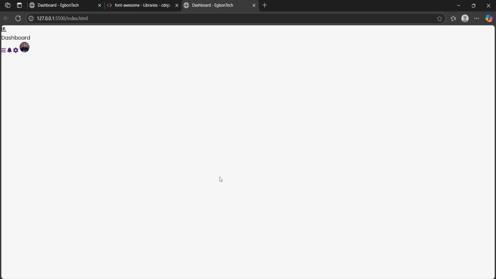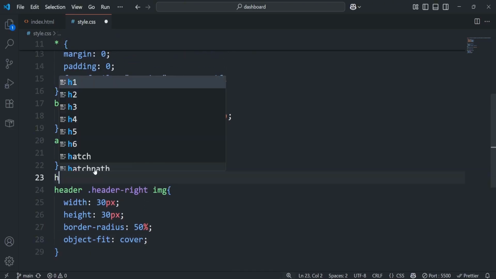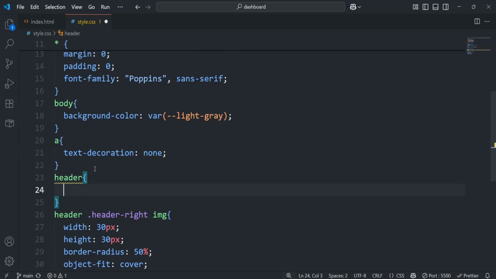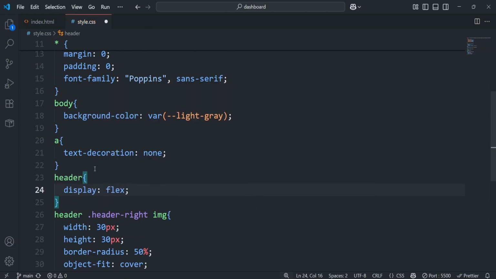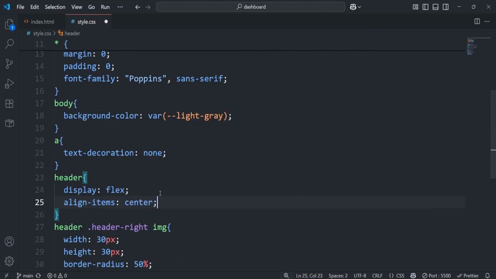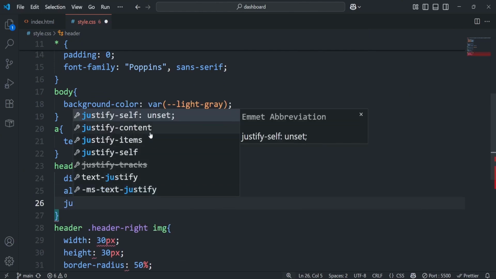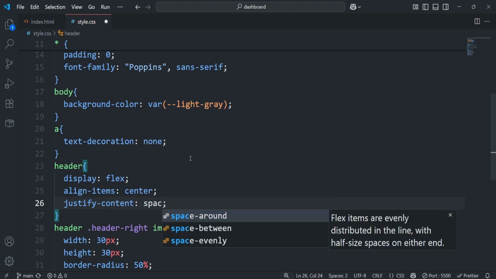Now that this image is completely styled, it's going to make it easy for us to style the other elements of the header. So now we can target the header. I'll say header. I'll give the header a display of flex because I want all the items in the header to be arranged horizontally, side by side, in a flex display. I'll give it an align items of center to ensure the items are centered vertically. Then justify content. I want space between. Sorry, not space around. I want space between.